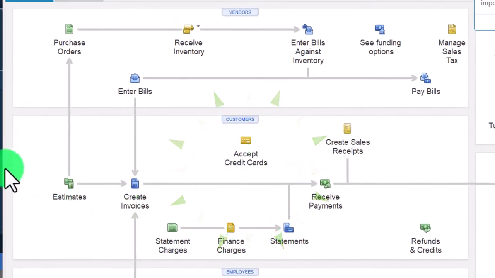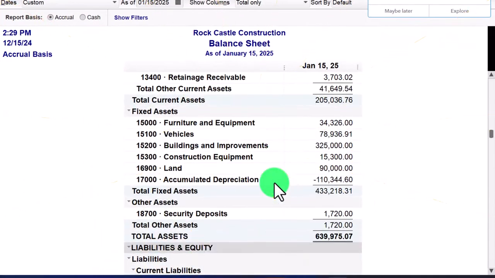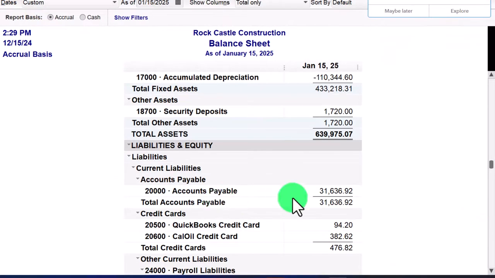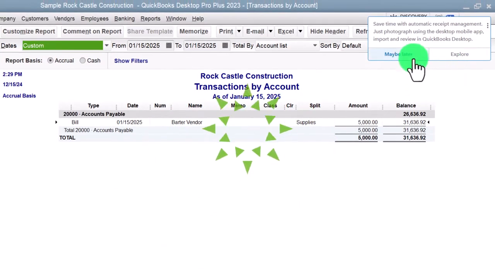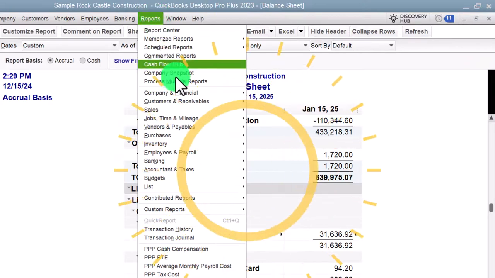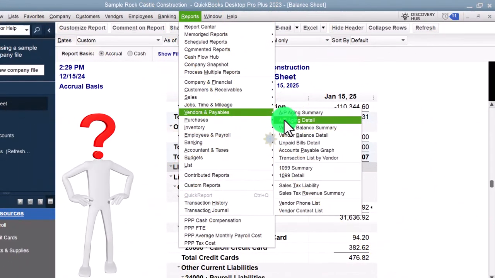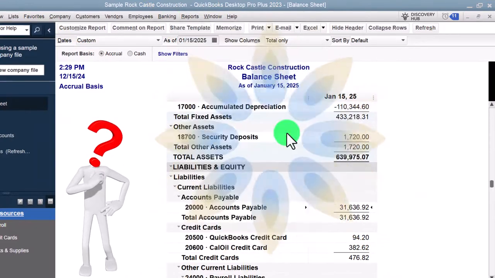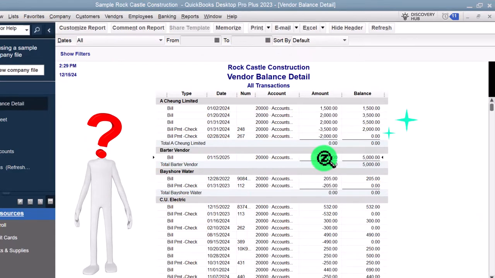If I go back to the balance sheet, we can then go to the accounts payable side of things, double click on it, and there is our bill. It will also be tracked by vendor. So I can close that back out and see that by going to my reports drop down, vendor payable, and the vendor balance detail report. We said this was barter vendor. There it is right there.